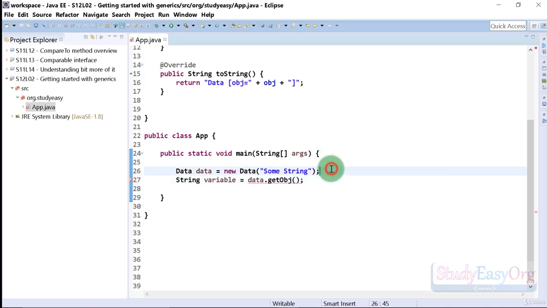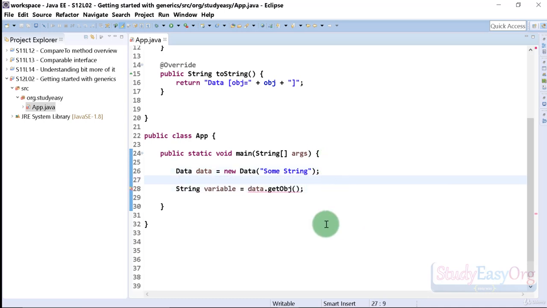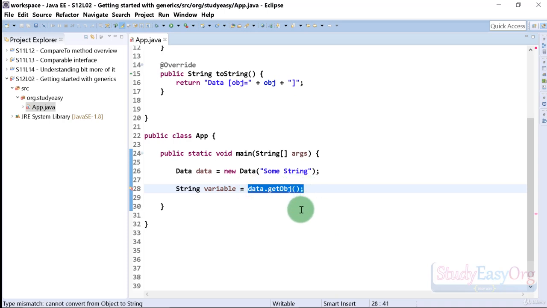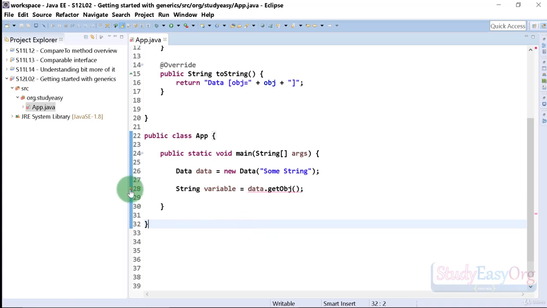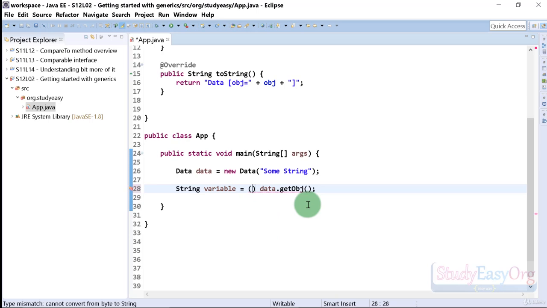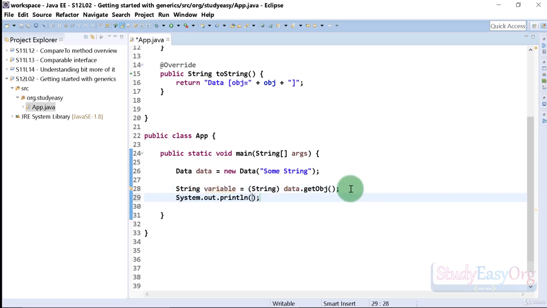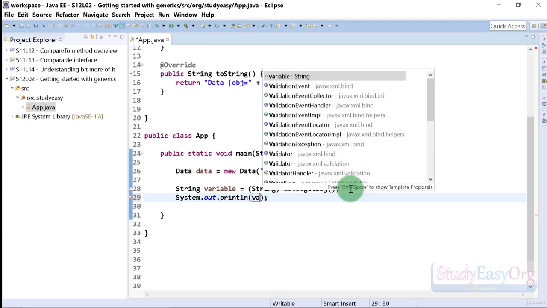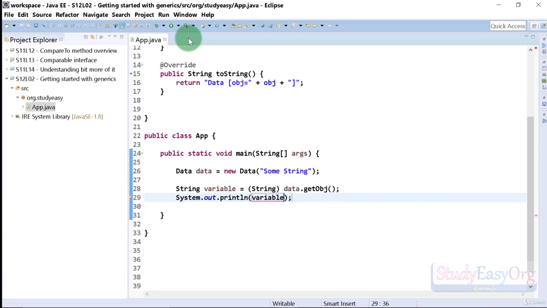Now when we code this program, even though we know that this particular call to get obj method will return a string, there is an issue. And if we check, it will say type mismatch, cannot convert from object to string. And here we need to cast. So we need to type in like this, a string. So we are casting from object to a string, and here is the output. And then we can do this thing. We can simply print the variable maybe, and our program should work.